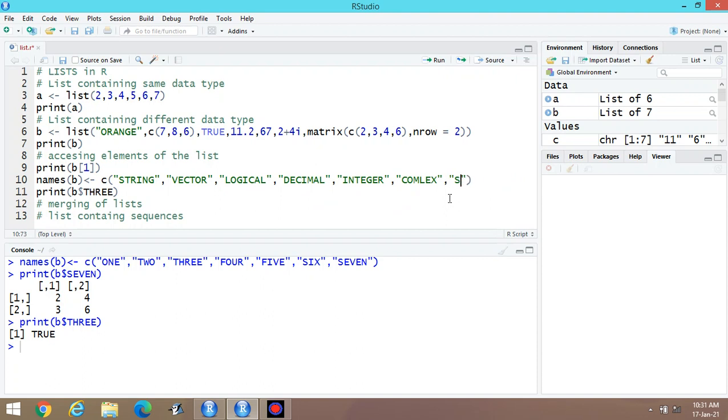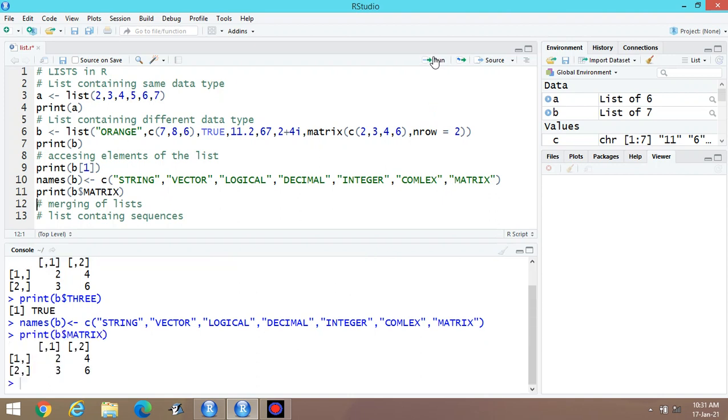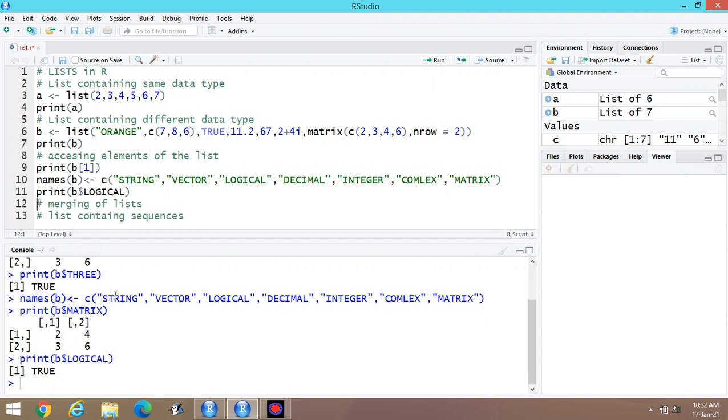Suppose I am writing matrix here, you can display according to that. Now, write dollar sign. Suppose I am writing matrix here. Now, display the content. Yes, matrix is there. Now, you can check by writing dollar sign. All the values are there: string, vector, logical, decimal, integer, complex. Whatever the value you would like to display, you can display by assigning the names.